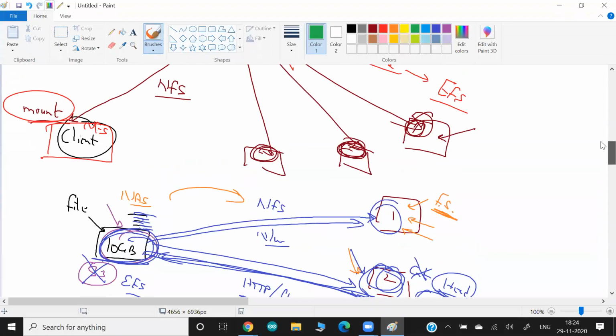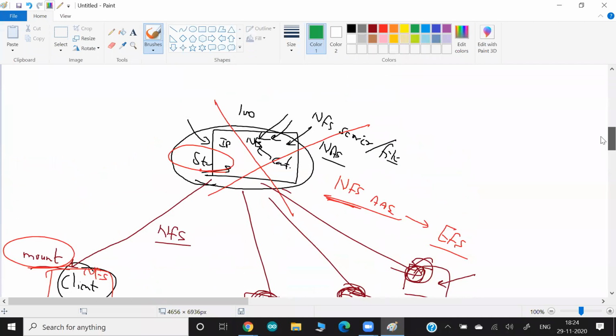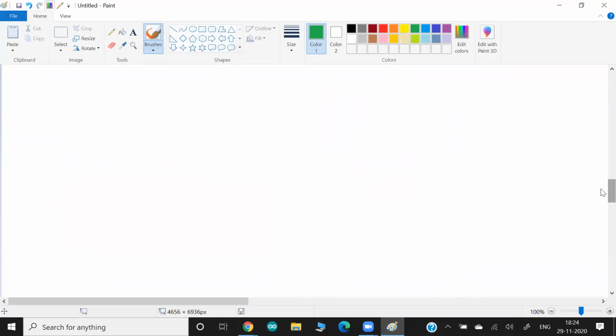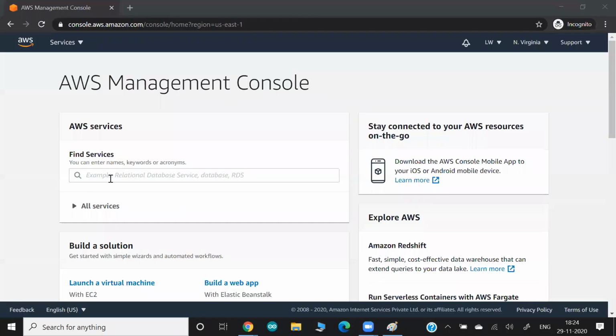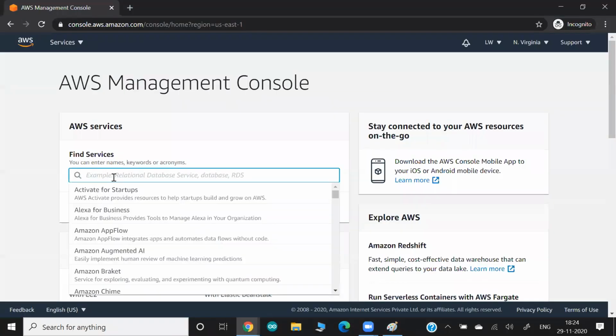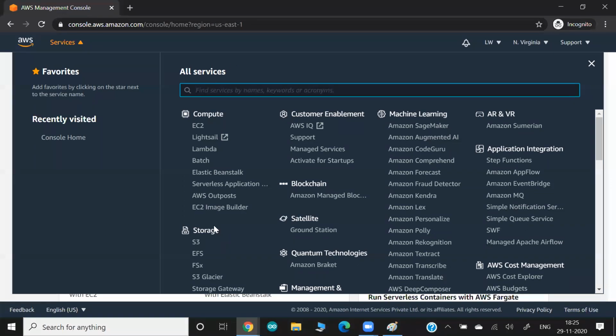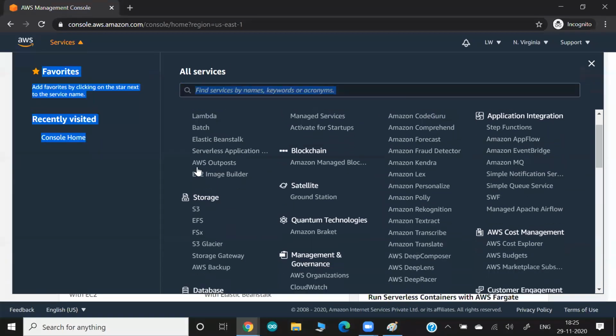The good thing about AWS is we don't have to configure NFS. They provide NFS as a service, or file system as a service, or NAS as a service, whatever you want to say. And the name of the service they provide is called EFS. So let me search here, EFS. You can see managed file storage, or you can see the service name over here. If you go to the storage world, in storage you can see EFS here.